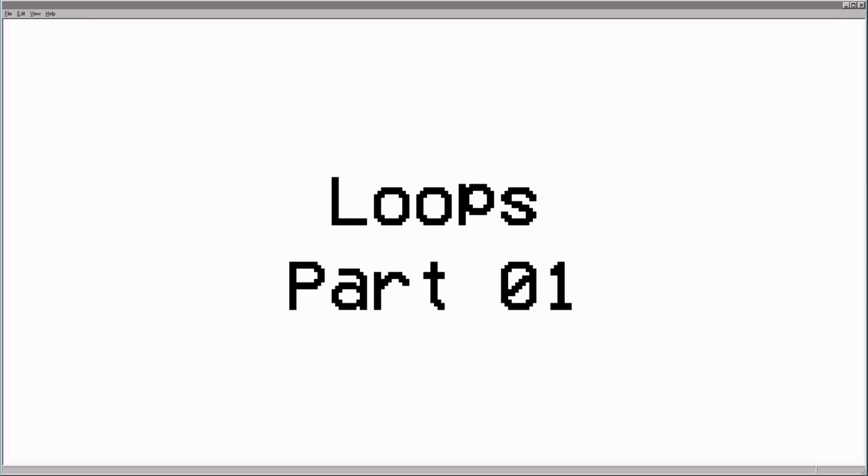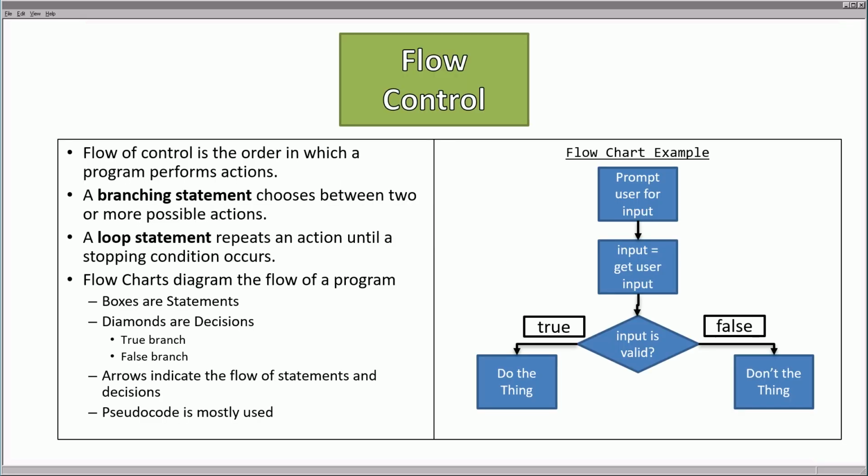Today, we're going to talk about loops. In a previous lecture, we discussed flow control, and we focused on branching statements.